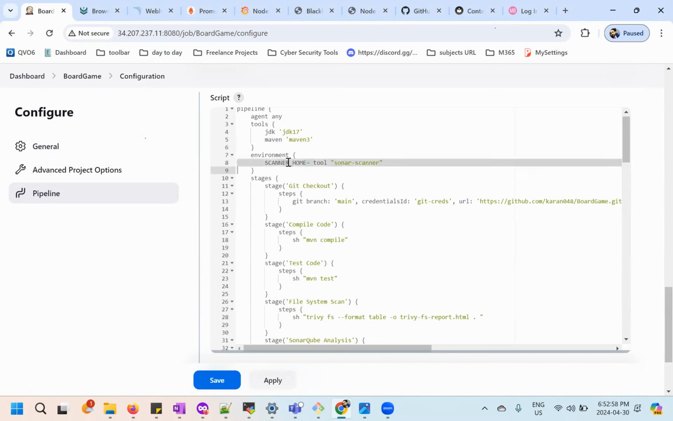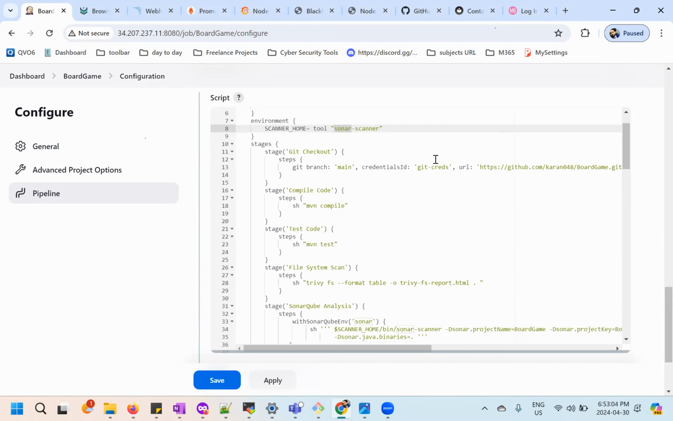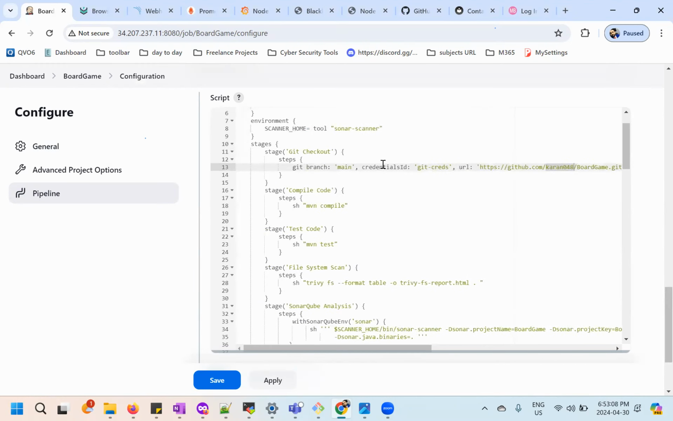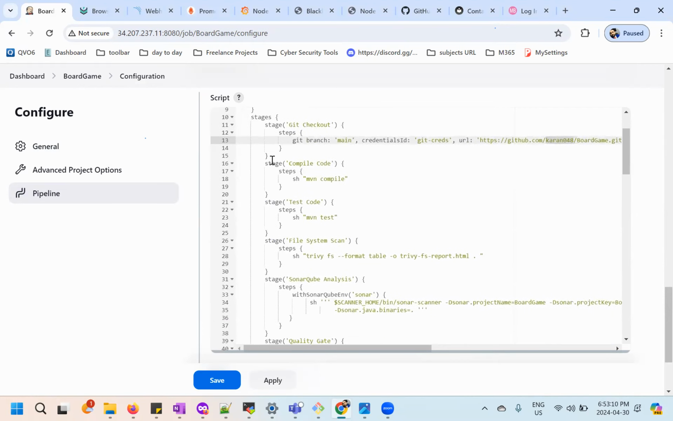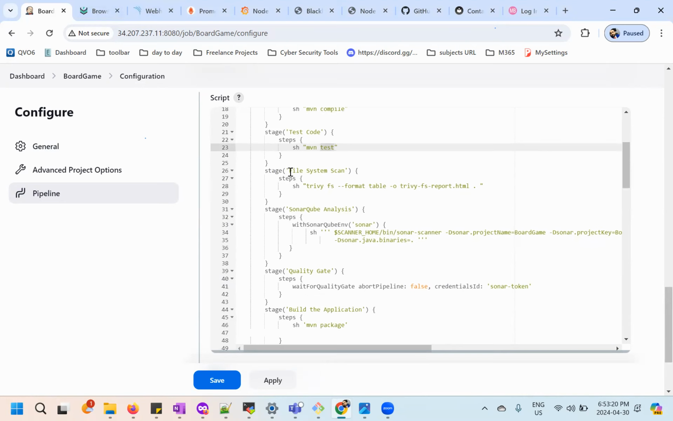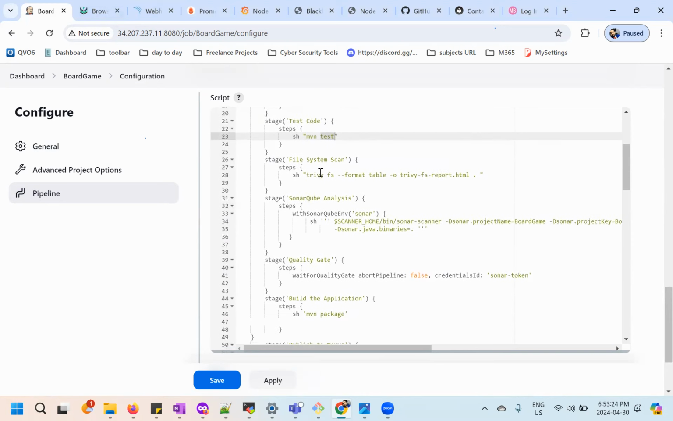Okay, then there is an environment variable, scanner home. This is the Sonar scanner I have provided as an environment variable. The first stage is git checkout. As I mentioned, it will check out the code from the git repository which I have created. Then, to compile the code, I have utilized Maven to compile the Java code. Then, to test it, there are certain test cases present in that repository itself.